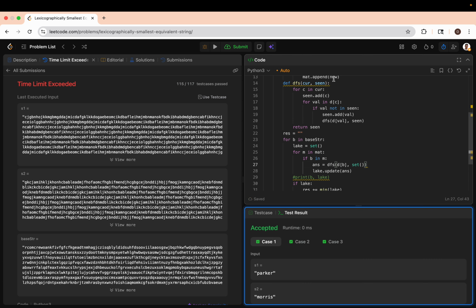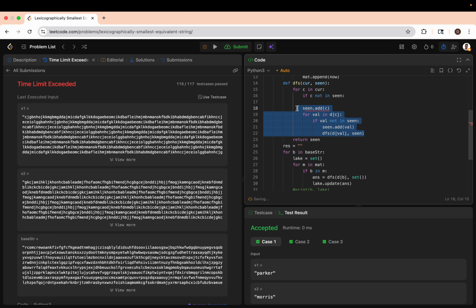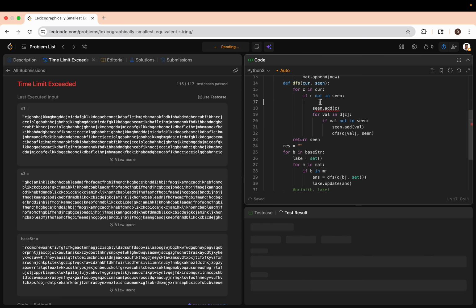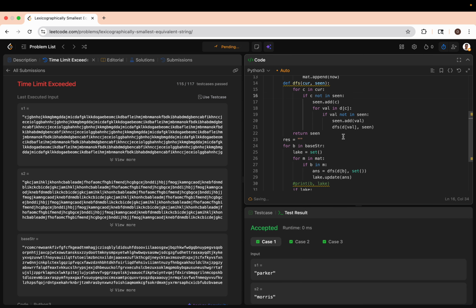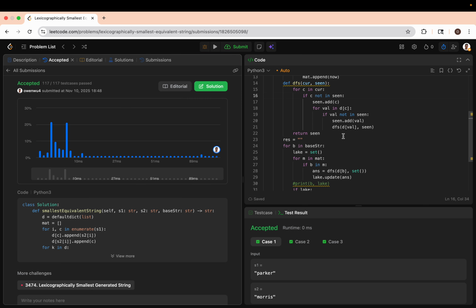Okay, so if c is not in seen, then we can do this maybe. Okay. And there you go. Passes all test cases.